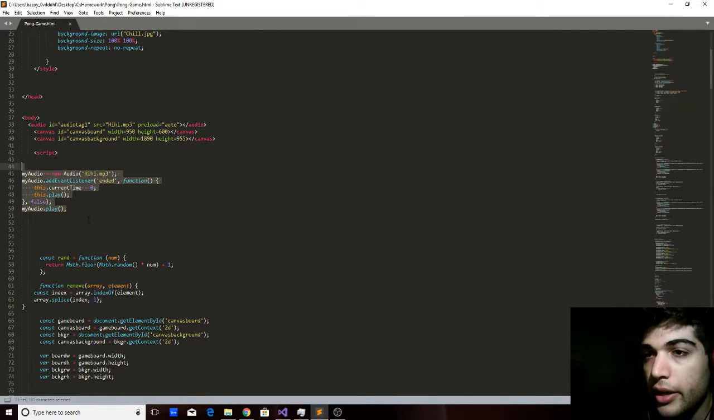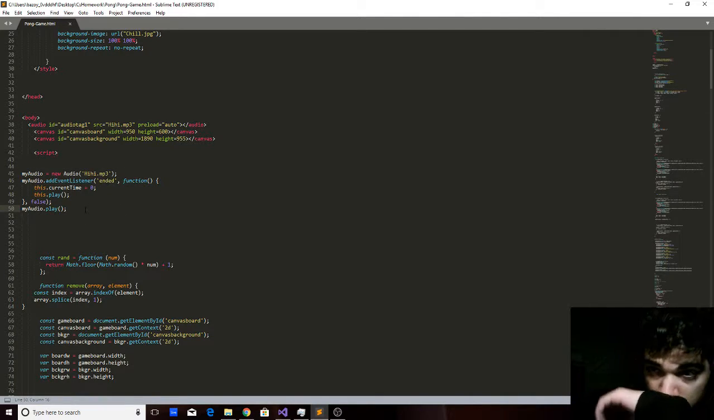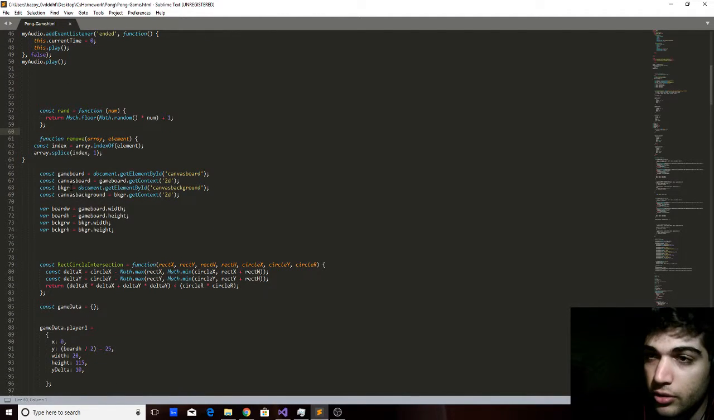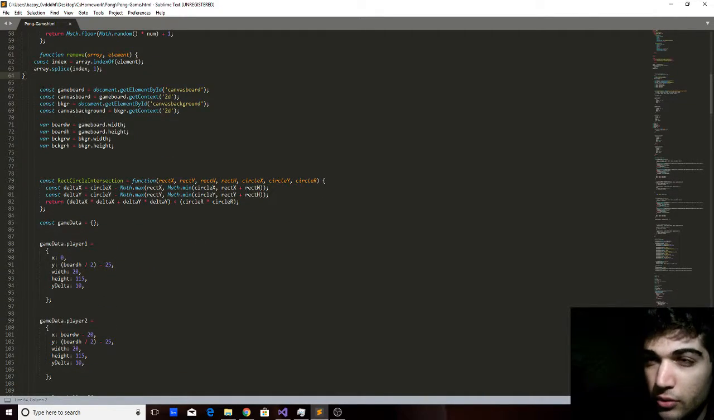Here I just found a song, and the song that you're hearing right now probably is that song. And whenever it stops, it will just repeat itself, nothing important here. The random function just returns a random number between 0 and the number that you pass through it. We don't need this function here, I don't use it, I was just testing some things with it. Here I just stated that my canvases are two-dimensional, gave them the ID, and then created some variables to store their width and height.